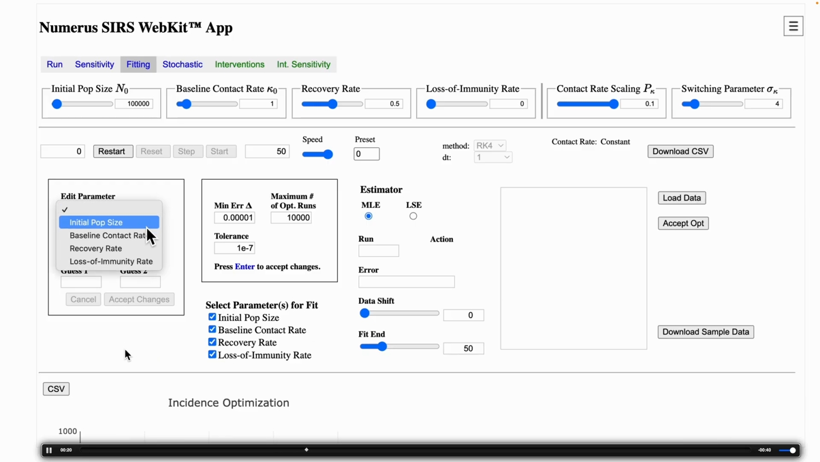We can then edit the parameters to set the maximum or minimum values over the optimization range, and also the initial guesses. We can either have random guesses or we can put in the actual values. So those are random guesses. If, for example, for the initial population size or baseline contact rate, we want to put in our own values, we can do that as well.